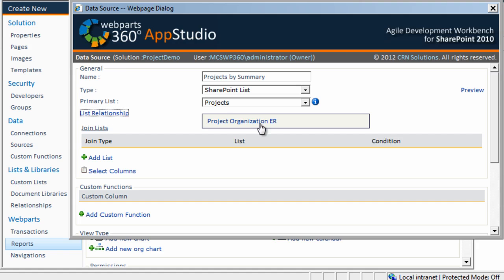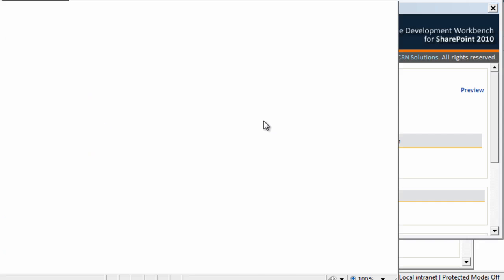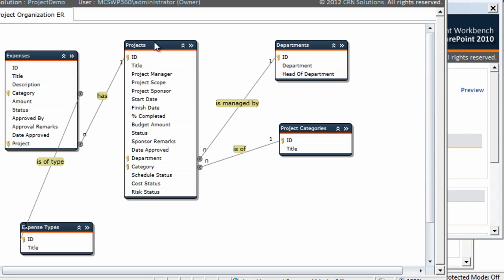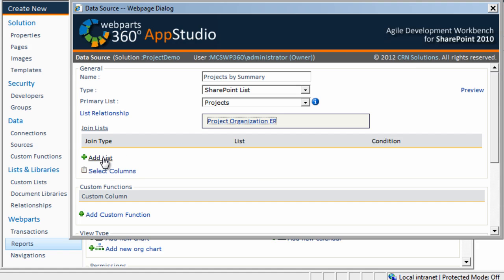Sometimes we need a visual reminder of our entity relationship diagram so we can get to our data. Here we can see that in our projects list, we have a field called budget amount, and at the same time, I see in the expense list, we have the actual amounts. So, to do this report, I need both tables.